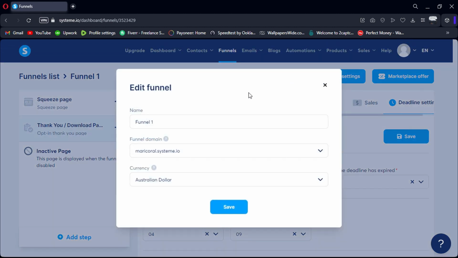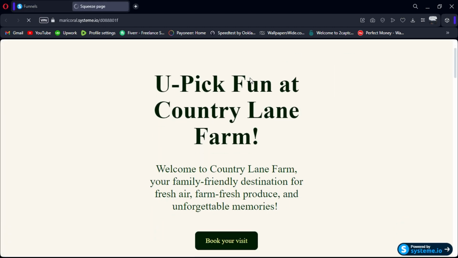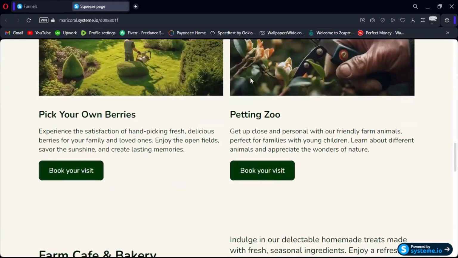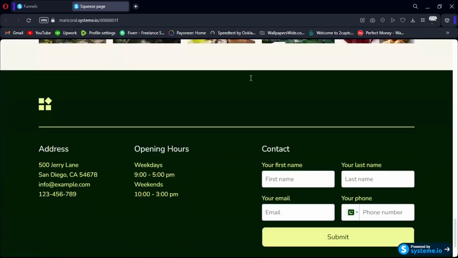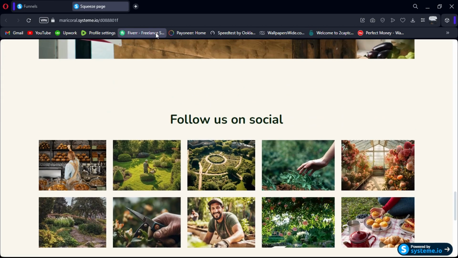Go through your System.io funnel as a user would, and make sure the Deadline Funnels tracking code is working correctly and your deadlines are being displayed as intended. As your funnel runs, keep a close eye on its performance. Monitor key metrics like conversion rates and sales to gauge the impact of your deadline-driven marketing strategy.